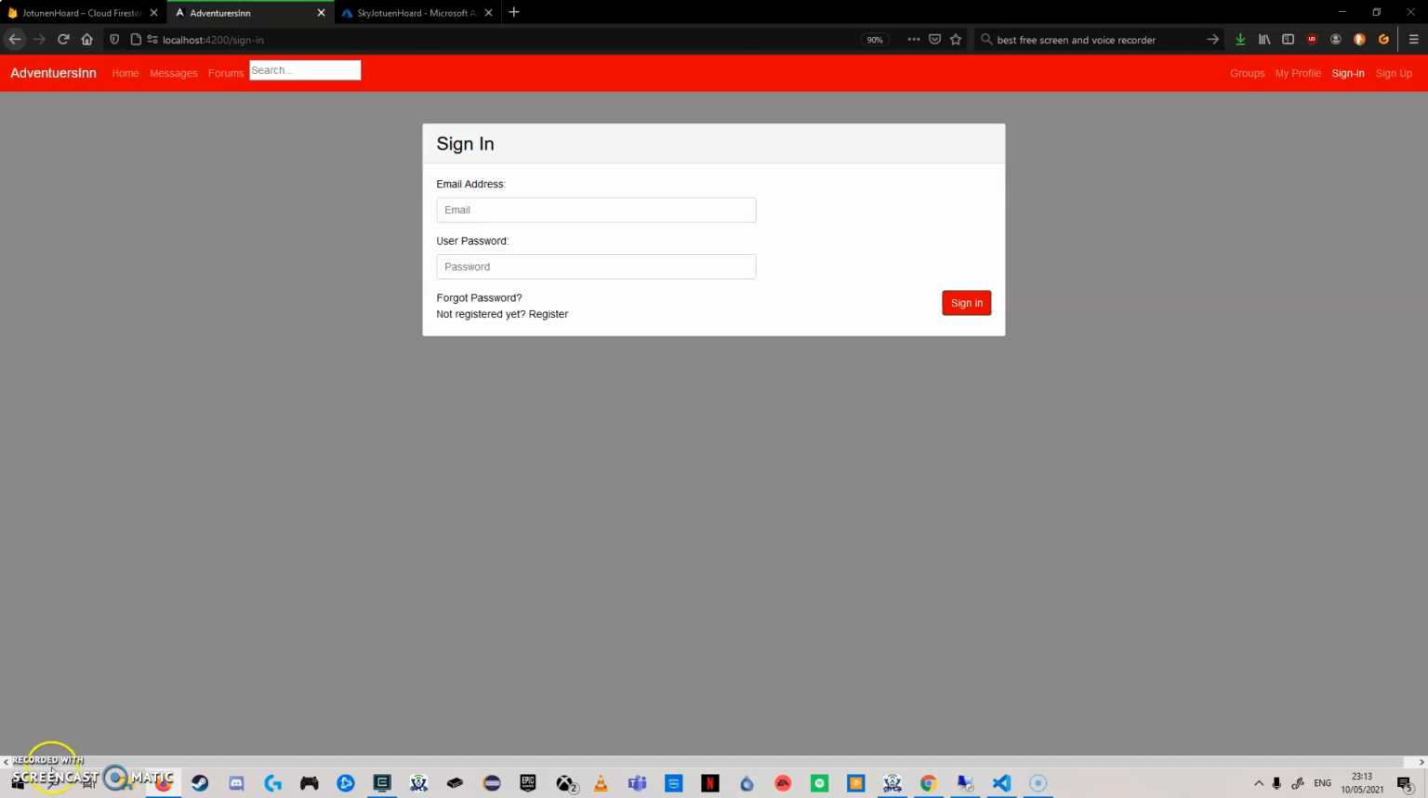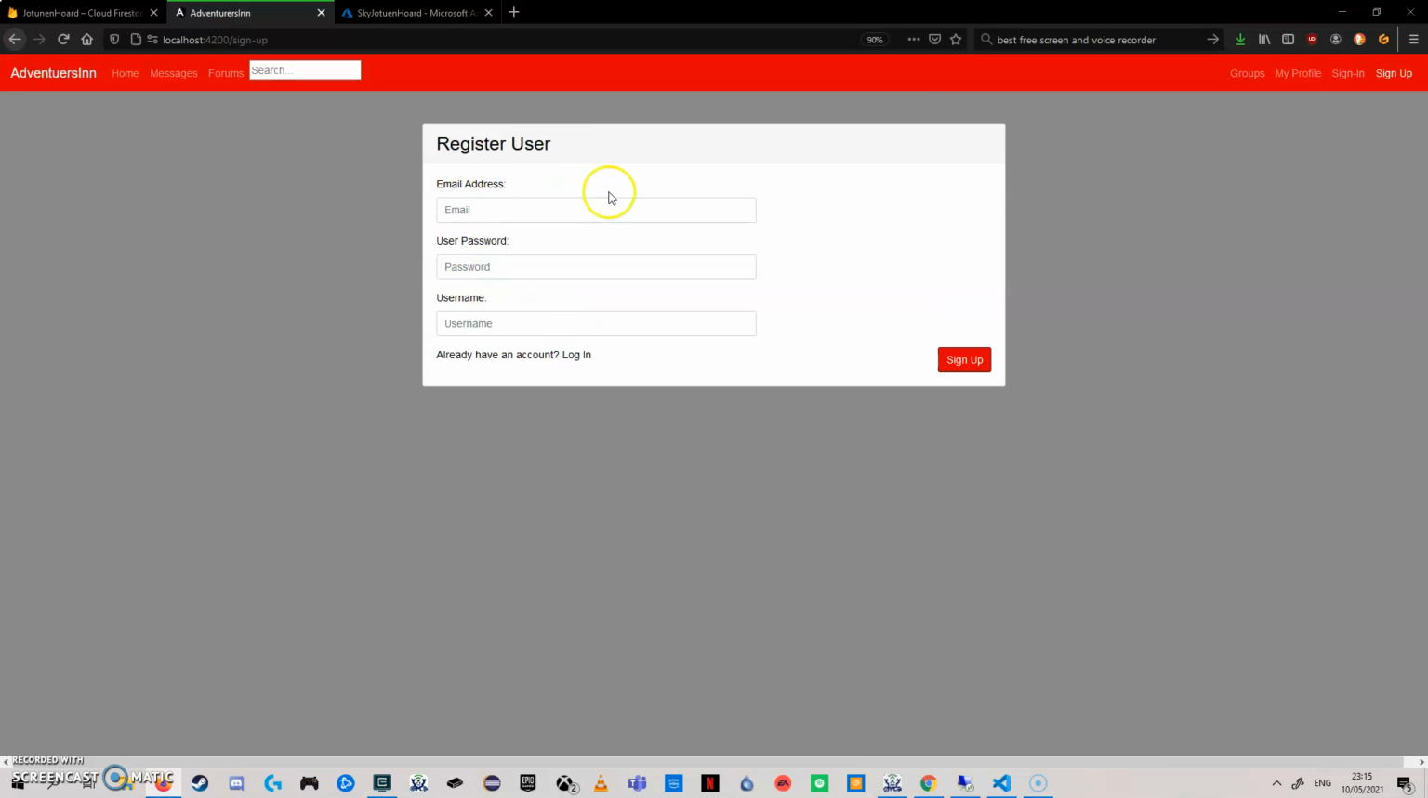Okay, let's start now. When a user goes to this website for the first time, the first thing they'll be meeting with is the sign-in page. Now, as a new user, this isn't available to us. So, best thing to do is to go to the sign-up page by either clicking it on the nav bar, or not register yet, clicking it here. Brings us to the registration page.